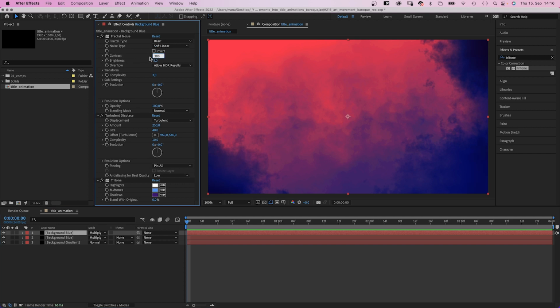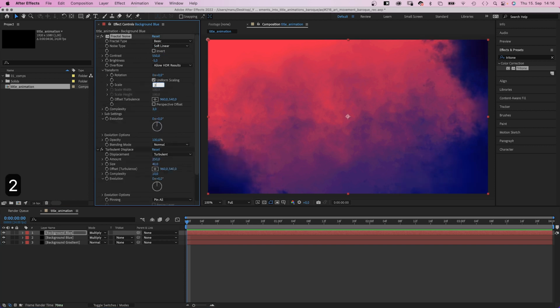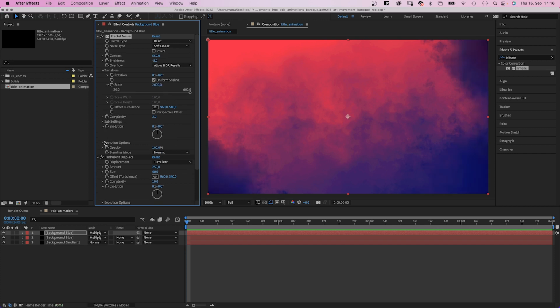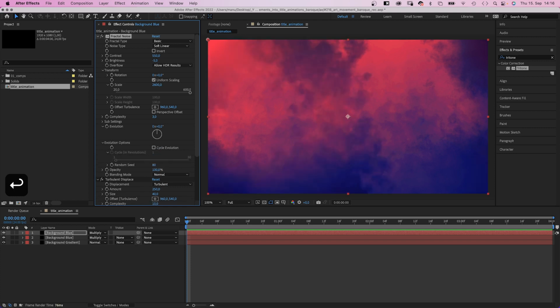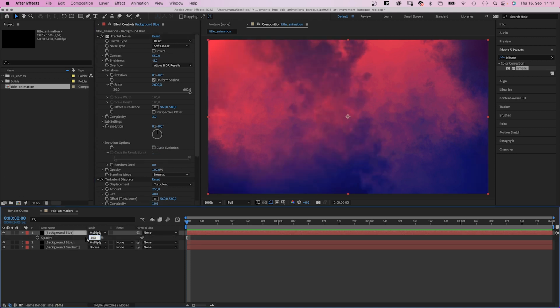More is more. We set contrast and fractal noise to 550. Scale it up to 2600. Then in evolution options we change the random seed, let's say to 80. Then we reduce the opacity slightly to 75%.